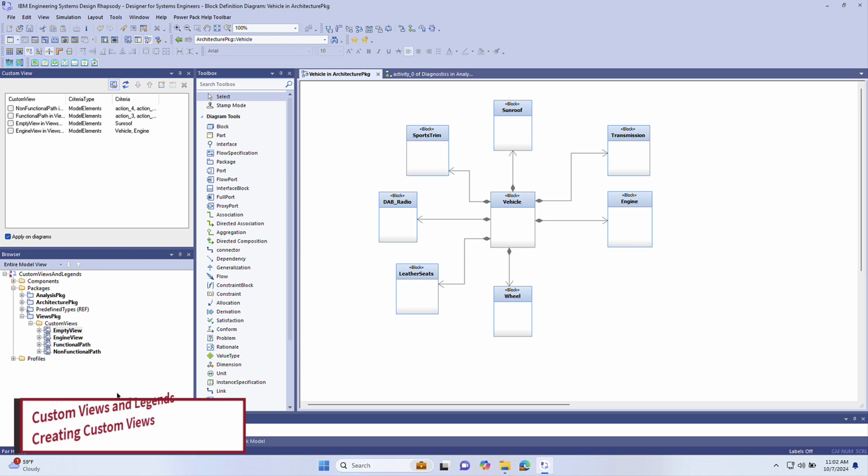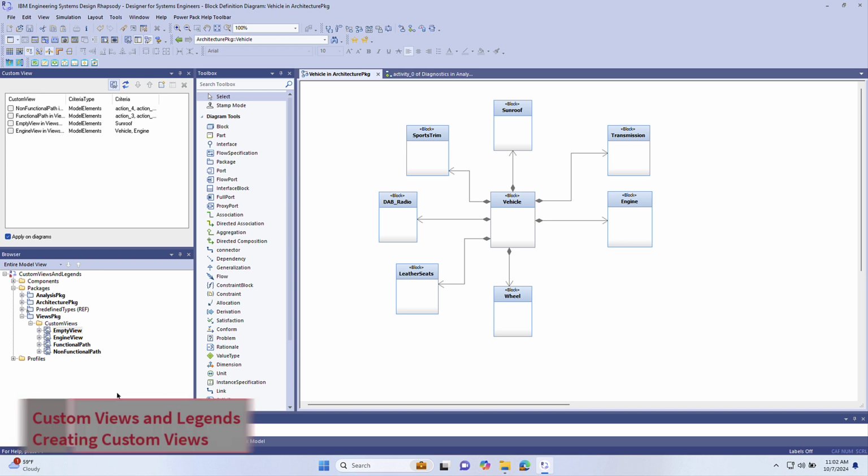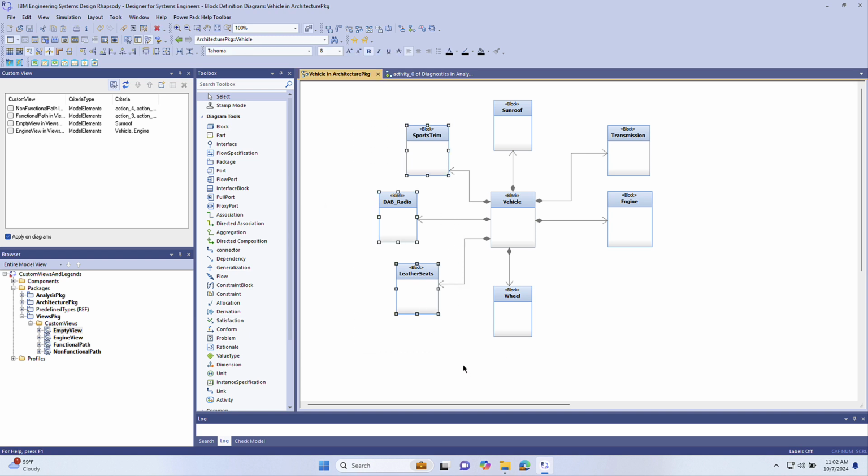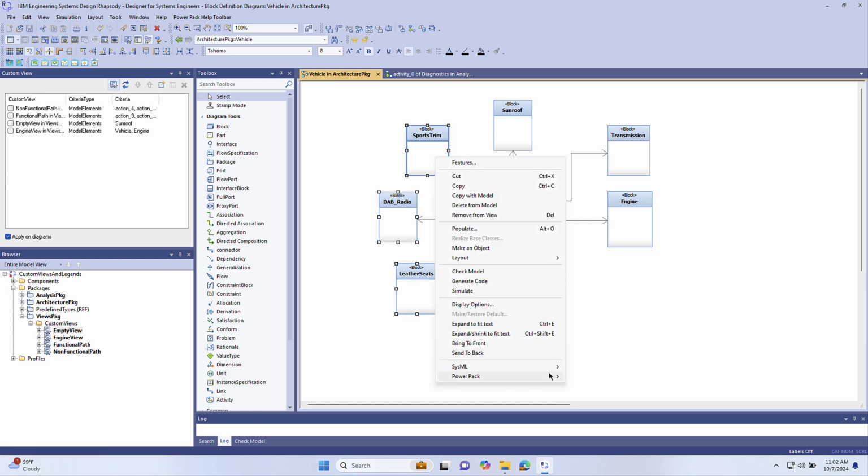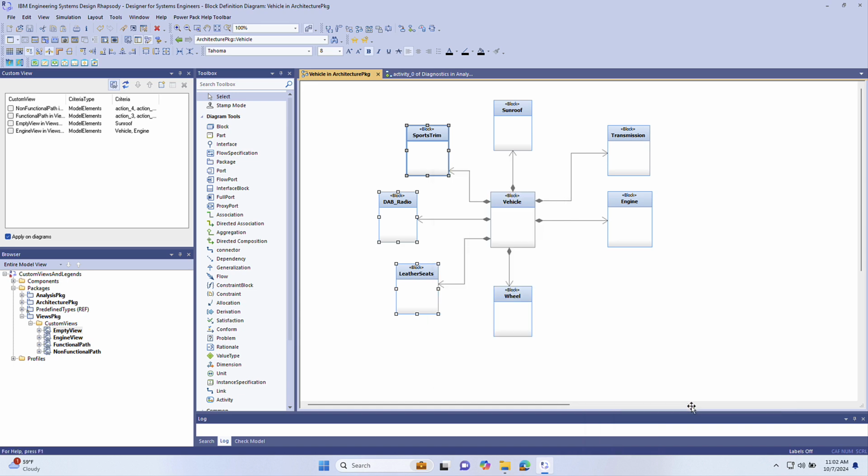To create a new custom view, all I need to do is to select the set of elements that I want in it, which I can do in the model browser or I can do it on diagrams. Let's select the DAB radio, the leather seats and the sports trim from this diagram. To create the view, I'll use the menu Power Pack, Custom Views, Create Custom View of Selected Elements.